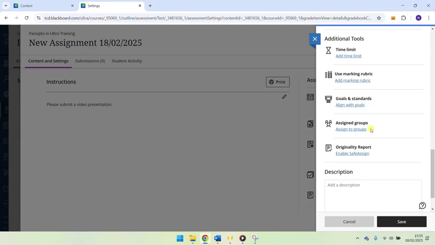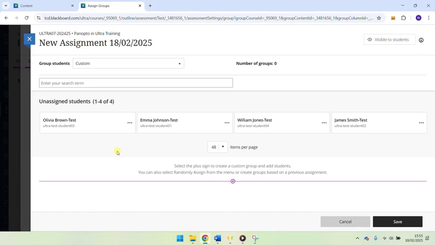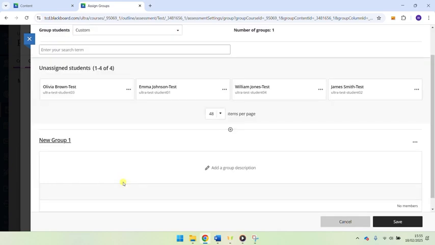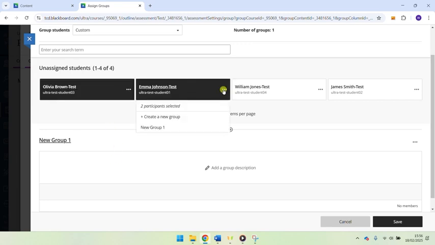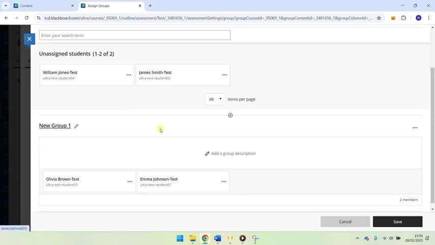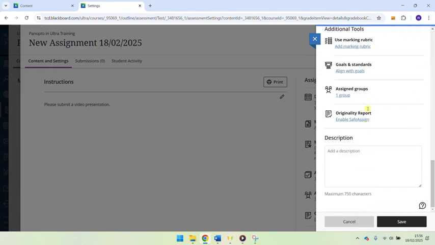If you decide that you're going to use groups of students in this assignment, go down to the Assigned Groups option. In here, you see the students that are enrolled on the course. Click the plus sign. It will create a new Group 1. Click on the students you want to assign to the group. Then click the ellipsis icon and choose the group you want to add them to. Click Save. From the assessment settings, you can now see that there is one group below the assignment group setting.